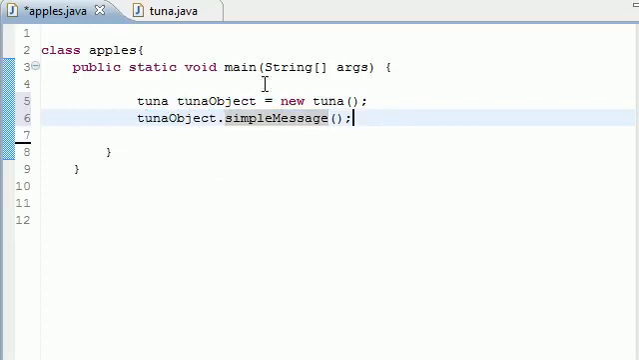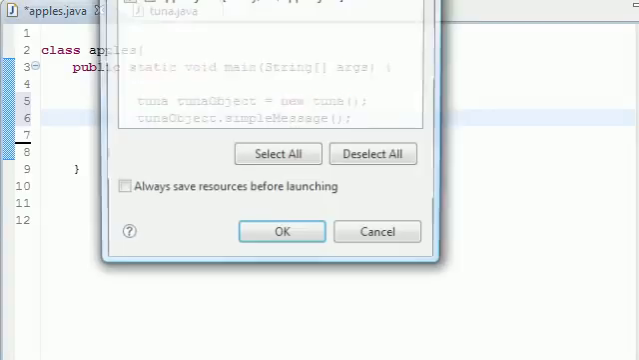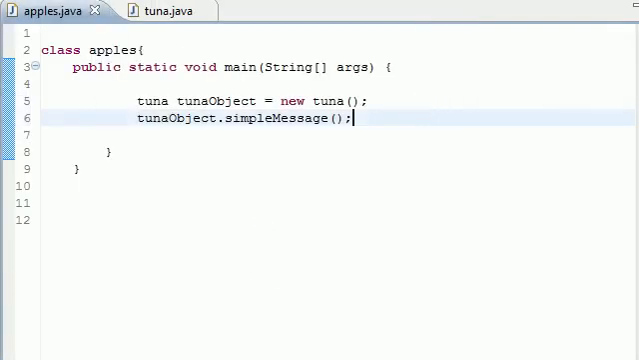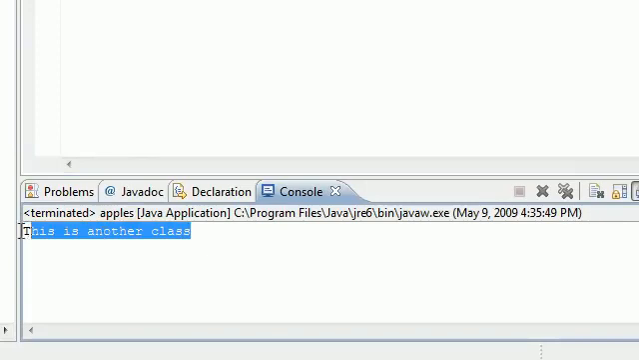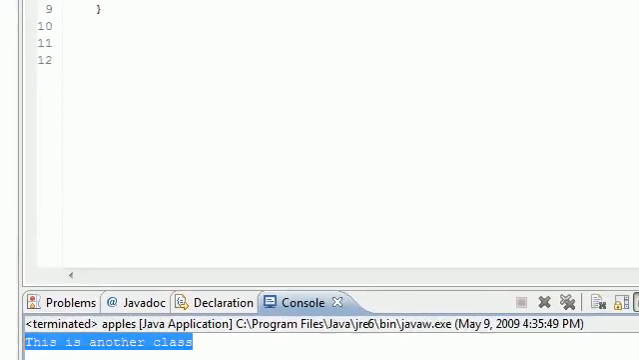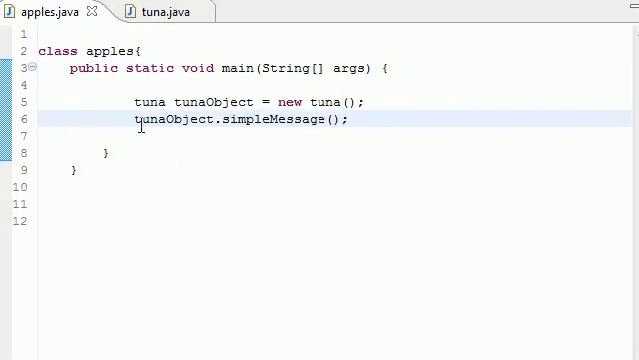So let's go ahead and run this program, and unlike before, we get the message that we just built: this is another class. And so this is how you can use different classes in your main program or your main method.